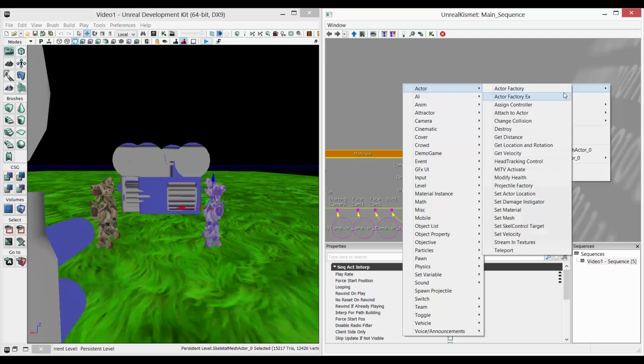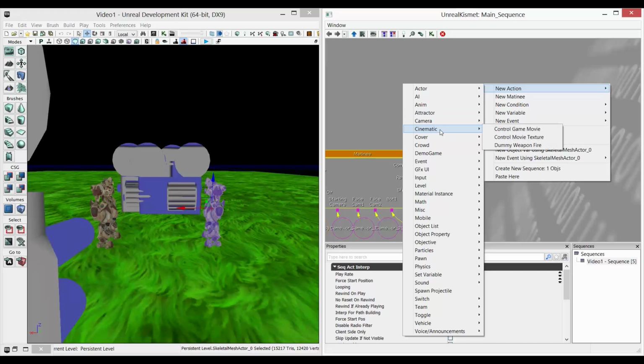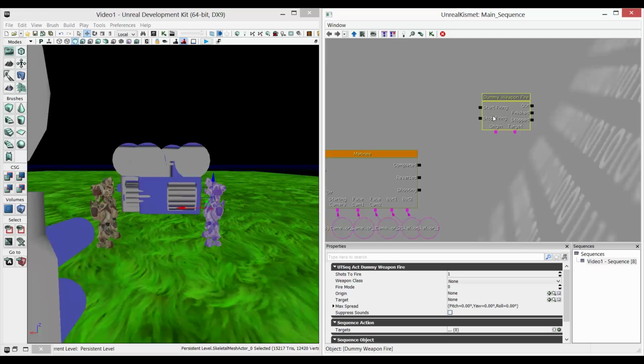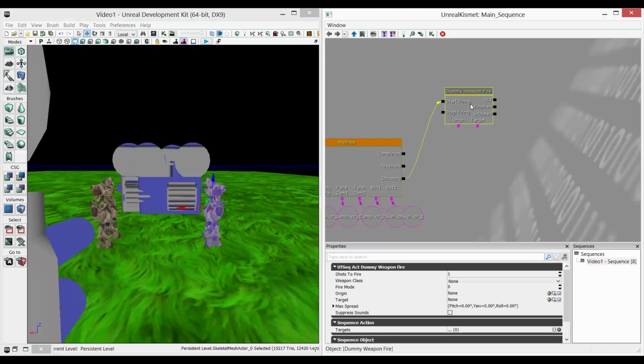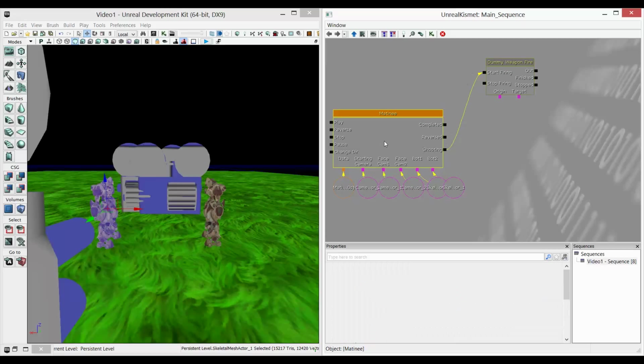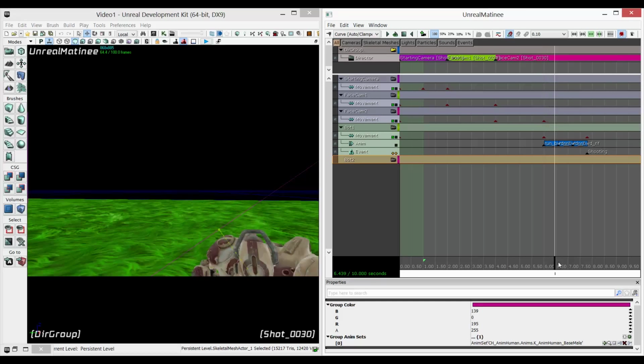And if we go to new action and we come to cinematic, we have dummy weapon fire. This is basically just saying in our cinematic we're having this occur even though they don't have any guns attached to them yet. So what we'll do is we'll set the origin of where we're shooting, which is this guy, our Liam here, and he's going to be shooting at what target, which is him. So if we were to move this origin or this target, they would always shoot from this location to this location. So it's pretty handy. Now that we have this, we can go back in our matinee here and we can watch it all occur.